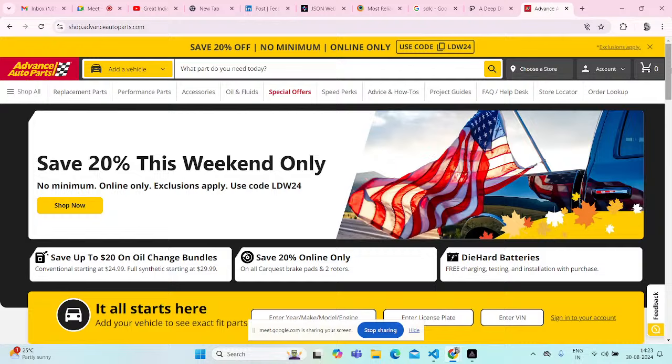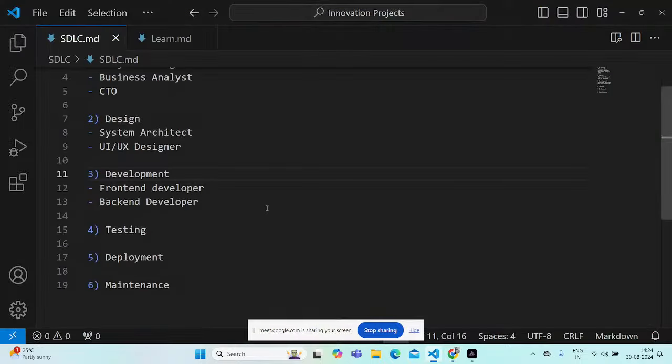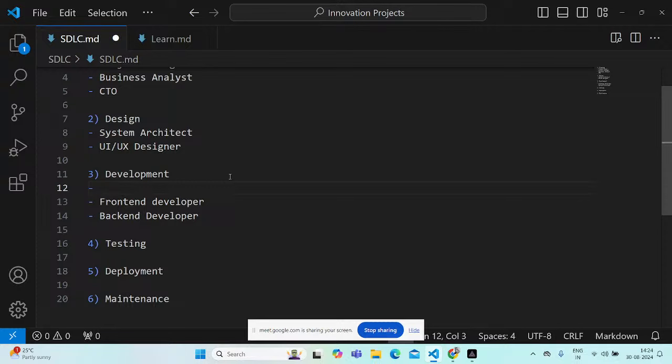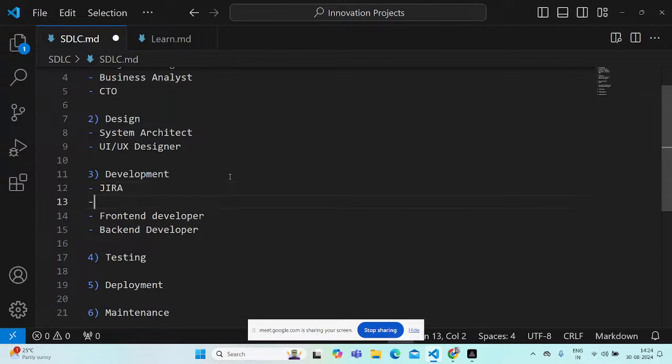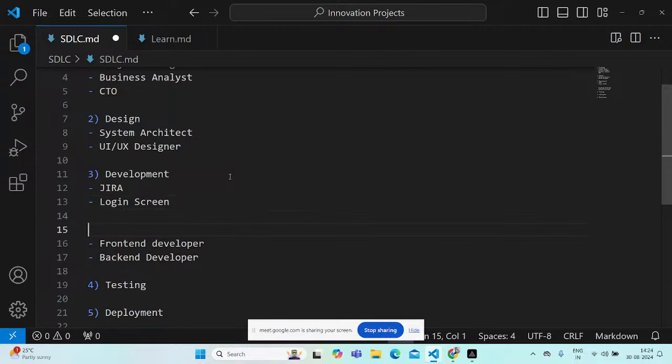So what happens now? Suppose a developer will take the stories from Jira. He will take a story from Jira, that Raghu or someone says: design the login screen. Just design a login screen. Suppose that's the task.